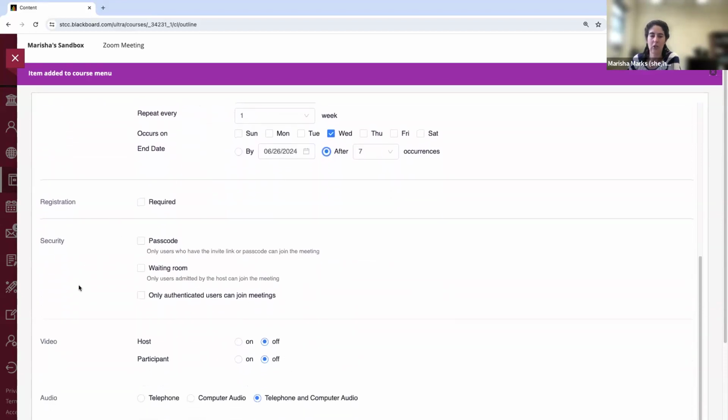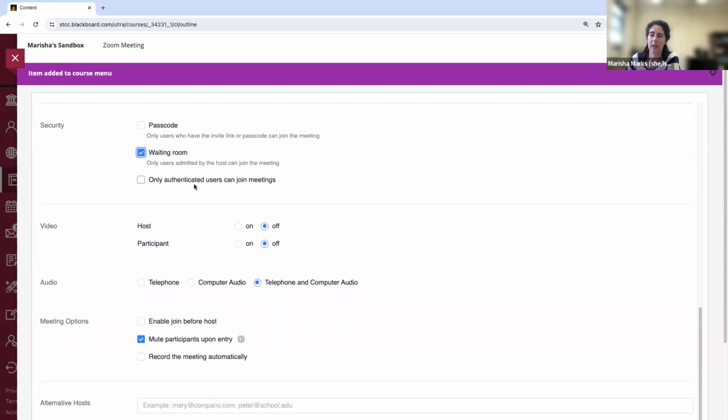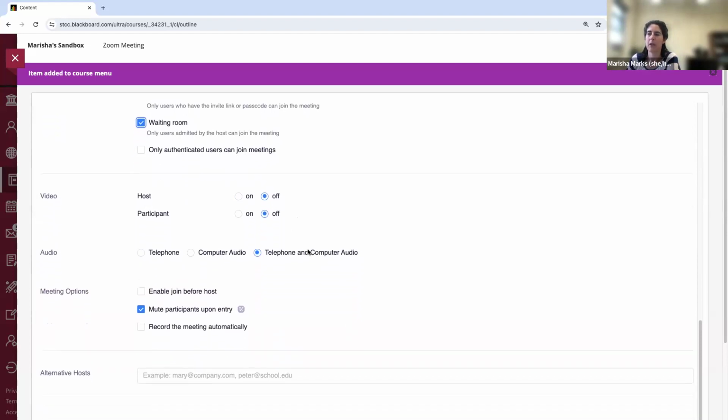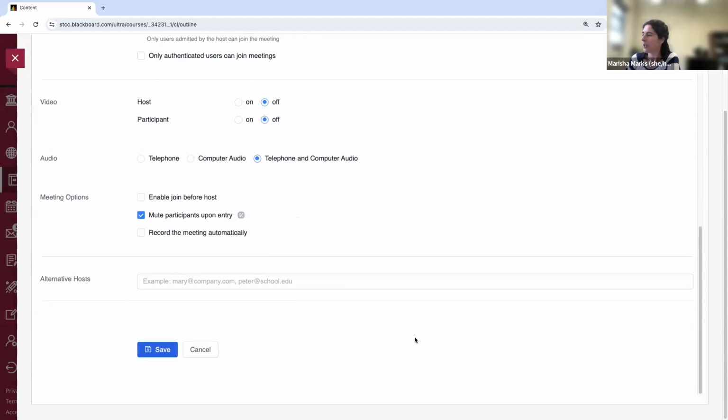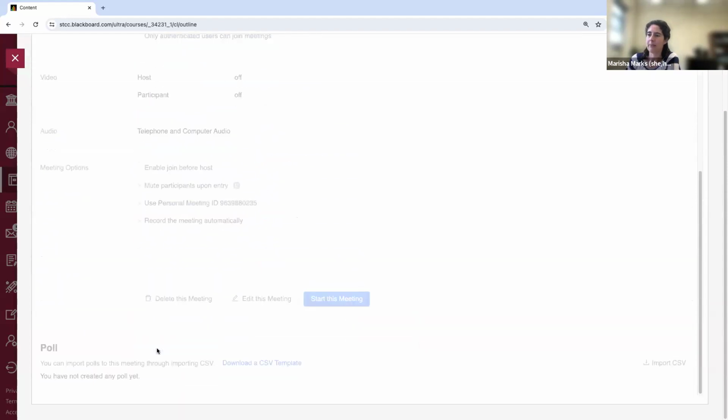You can add additional security features. So if you're doing office hours and you don't want one student walking in on a conversation that you're having with another student, you can turn on your waiting room, and then students will have to wait to be let in. And then these are those same settings that Kyle talked about earlier on, whether the host or the participants have their cameras on or off when they first join, whether they're muted, and then click Save.